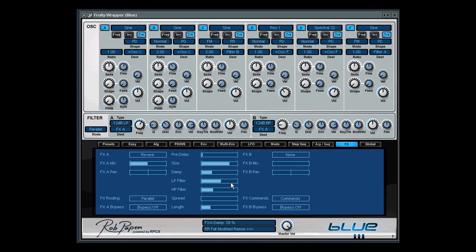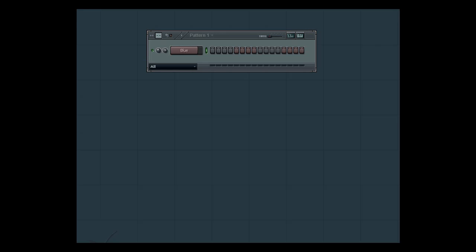So now it's time to show you how to do that with a stock FL reverb unit. So I've turned off the reverb in Blue. I'm going to be using the same sound, just not the stock reverb unit. So we're going to go ahead and add a Fruity Reverb. We don't need Reverb 2.